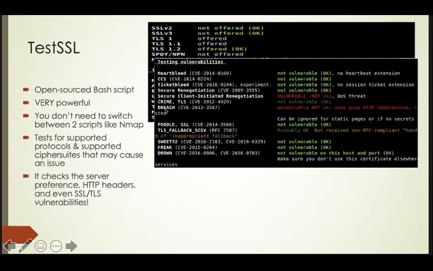Now, BREACH, CRIME, and stuff like that are other vulnerabilities that are available for TLS. You can actually do research on them. BREACH is actually an interesting one that you may want to go on and do some research on. As you can see, POODLE here, it is not vulnerable. So FREAK, DROWN, and so on.